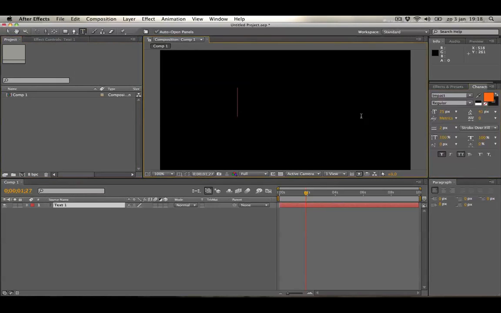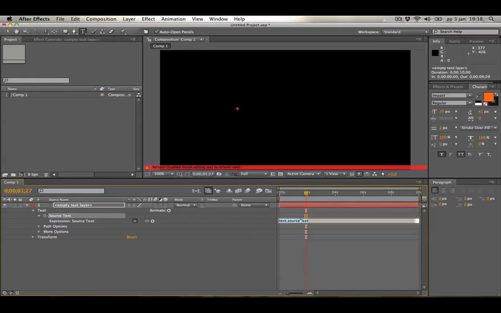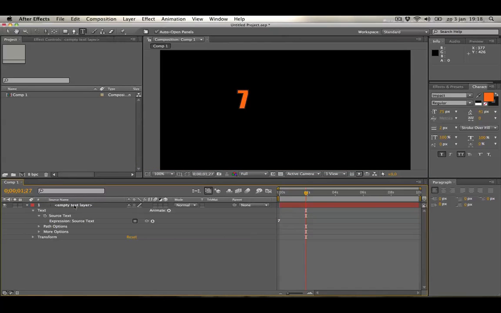I'm gonna create a text, and I'm just gonna leave it empty. Open up my text in here and go to source text. I'm gonna alt click on it so I can type text in here. Just gonna delete what was there. And now I'm gonna type in a number. Let's say, for example, 7. Now the value of the text will be 7.